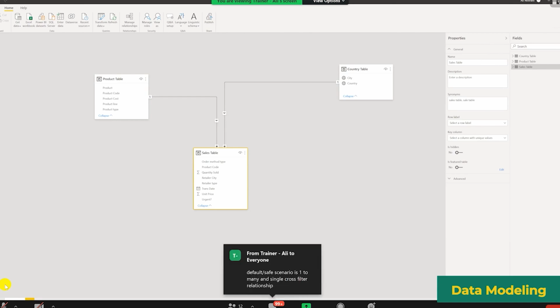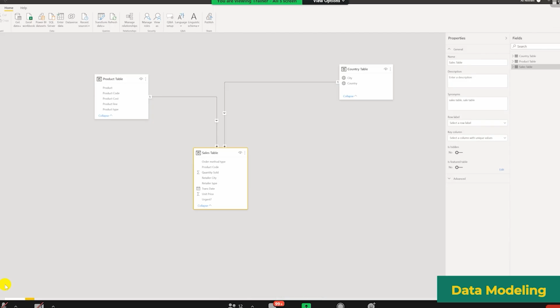So essentially we have 4 cardinality: one to many, many to one, one to one, many to many, and 2 cross filter directions, single and both. But this is really the ideal scenario that you should be aiming for when you are establishing your data model, and your data model keeps on evolving from this point on to have like 10 tables in a single data model.